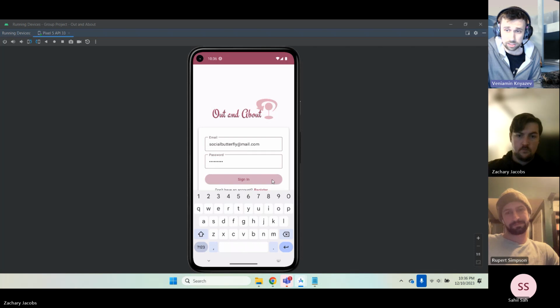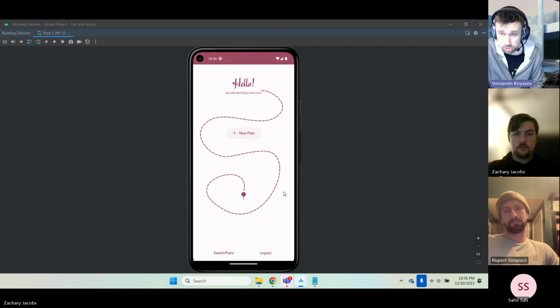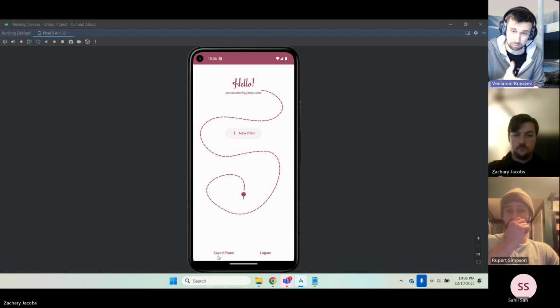So after a user signs in, their login information should be stored. So anytime they come back to the application, they'll be greeted with this screen. On this screen, they can do multiple things. They can log out if they need to, and then log back in. The next button to the left of that is Saved Plans.